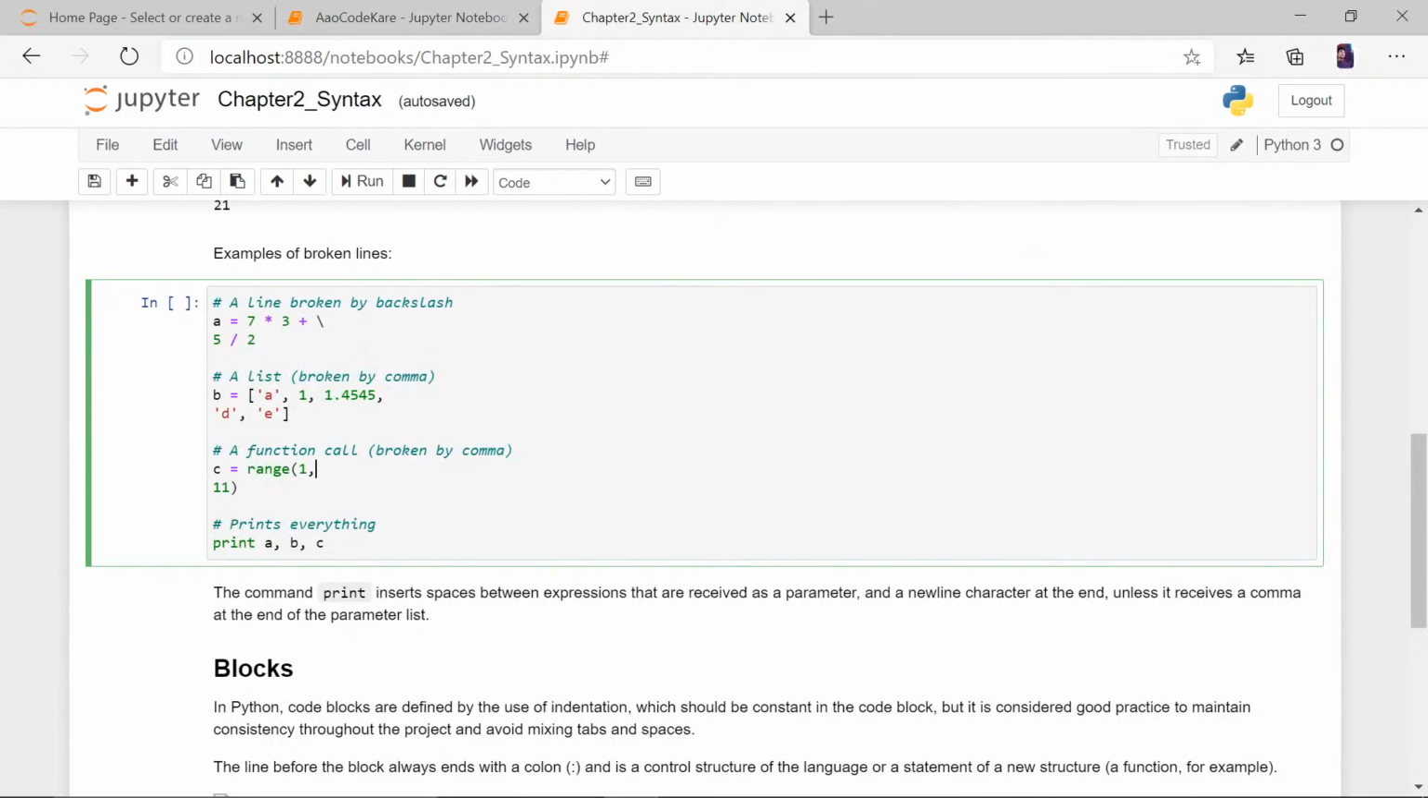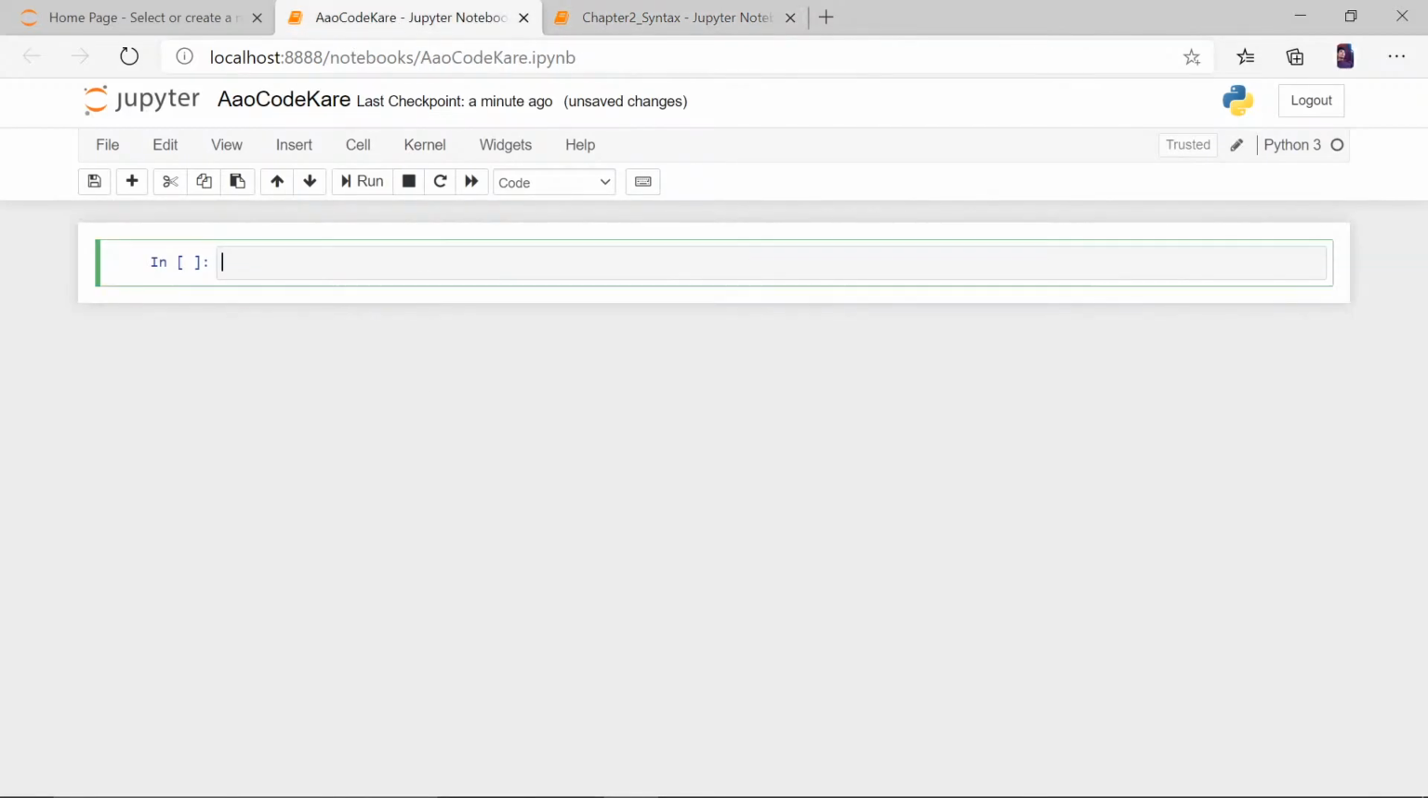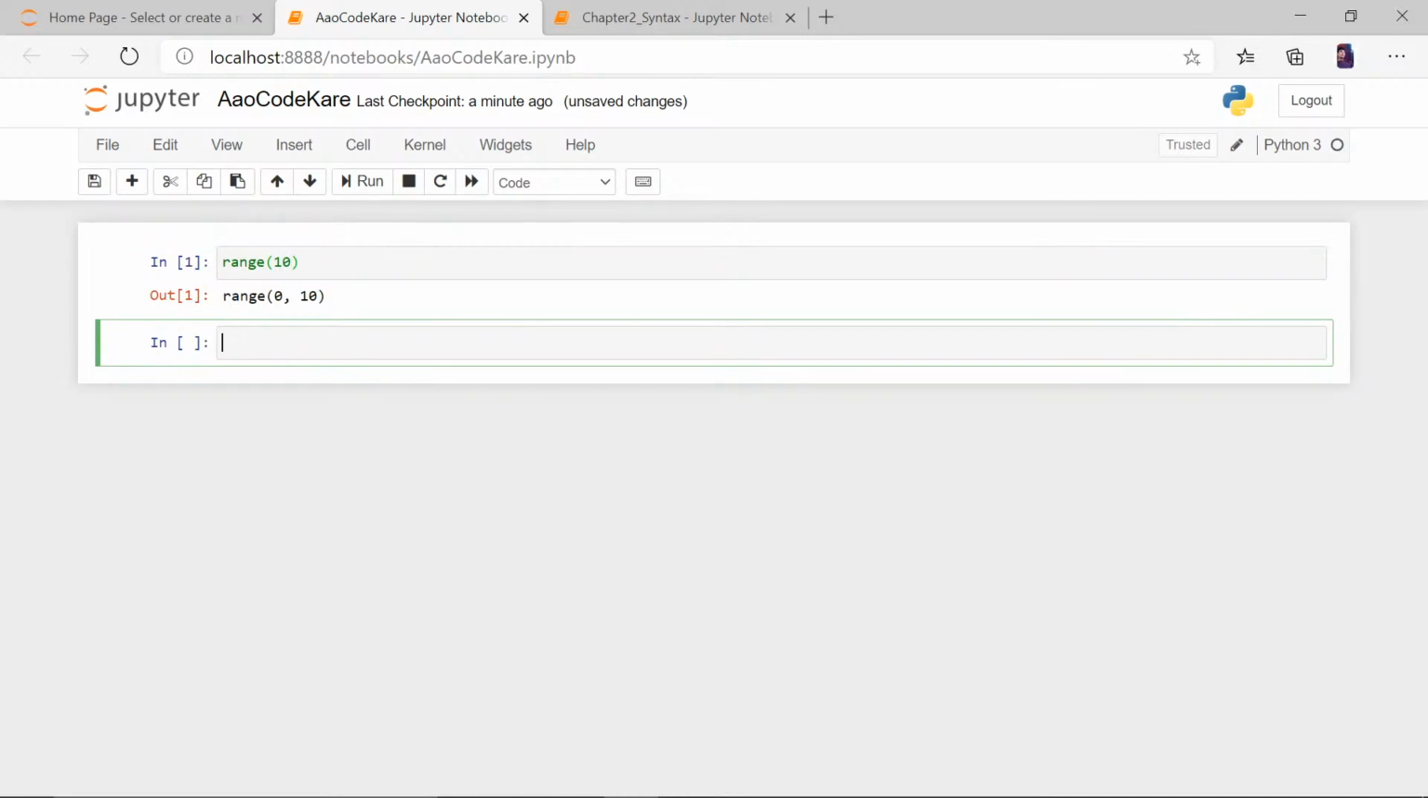So back to where we were. So yes, range. Let me show you what range does. If you put any number in there, suppose 10, this is range 0 to 10. If you want a number from 0 to 10, you write 10. Let's see what gets printed if I print range 10.